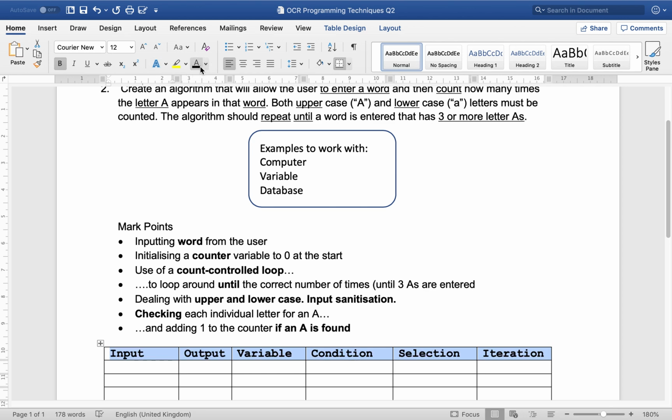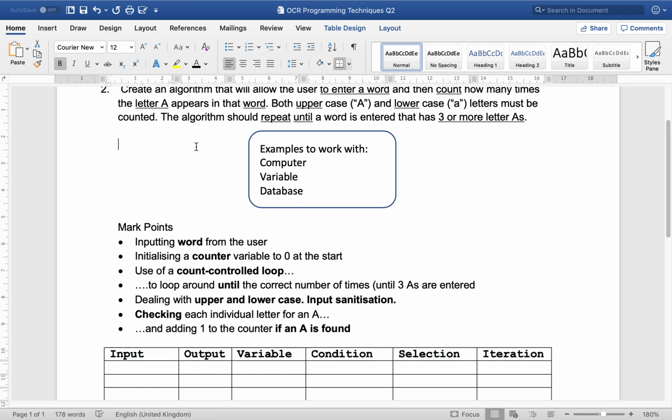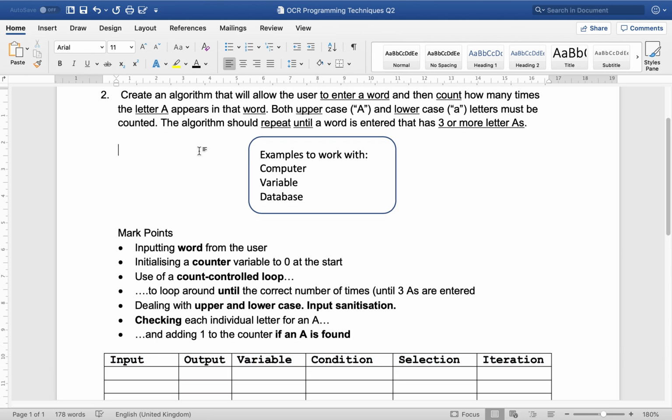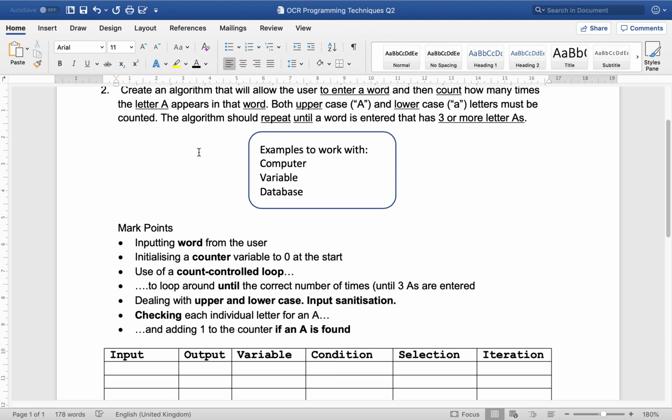I want to know, what are the inputs to the program? What are the outputs? Are there any variables? Are there any conditions? Is there selection? Is there iteration? Now, we've pretty much answered most of these already, but let's break it down into terms that our computer system is going to start understanding. We're still only writing pseudocode. It doesn't need to be written like Python, but the closer our pseudocode is to a programming language, the easier it is for the computer to understand.